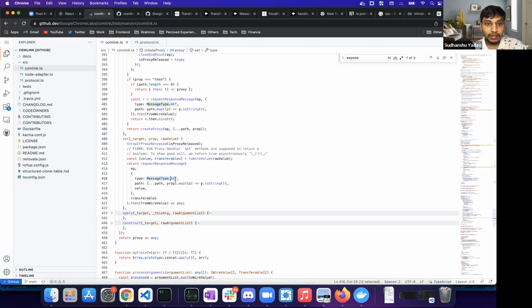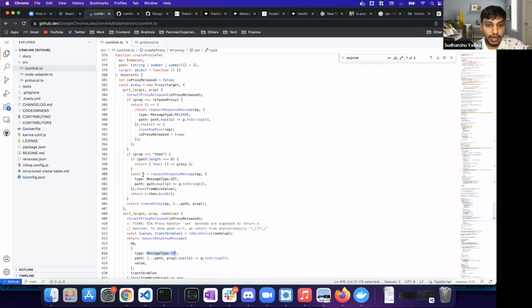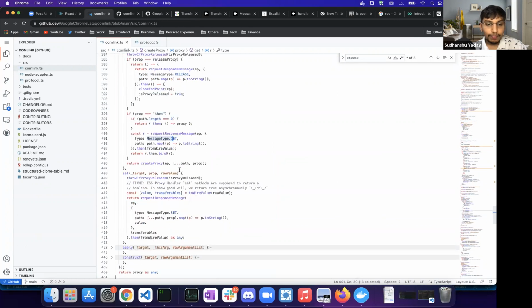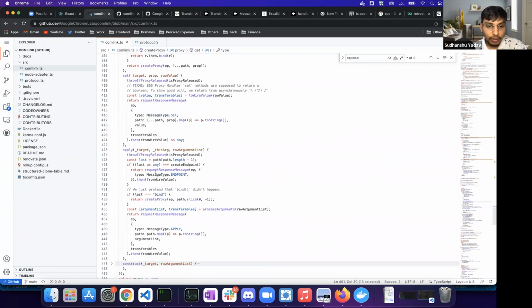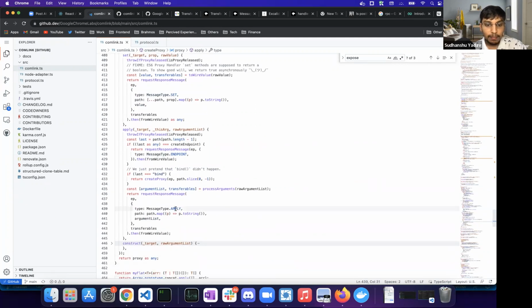So here you are doing message.set. In this, you are trying to do message.get. In apply, this would basically be calling with message.apply. You have path information, and you have the whole argument list, whatever arguments are required. So whatever the last operation you are doing on that particular object, it extracts path information, arguments, whatever things are required, and passes that information. This part is clear, right?